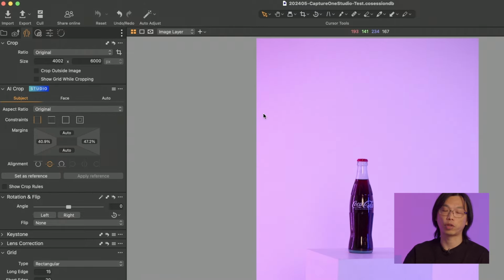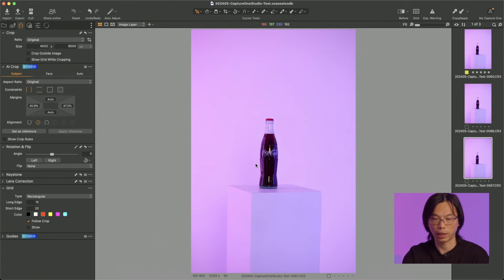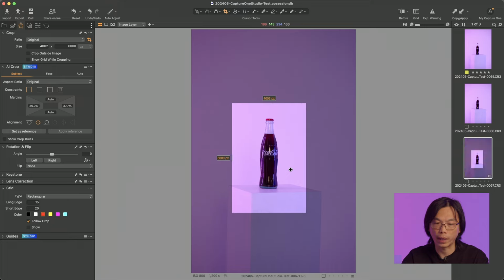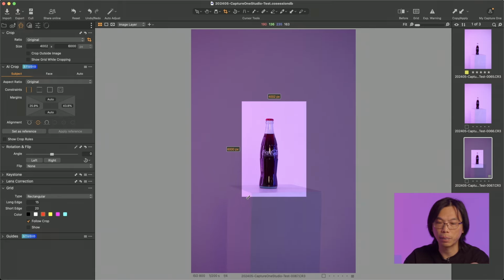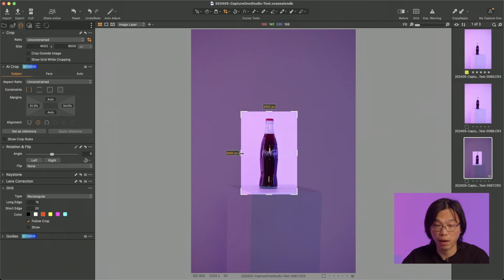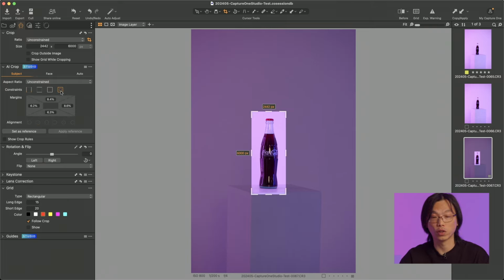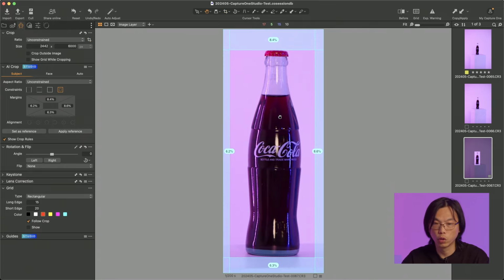So let's do a new demonstration. Let's say you are shooting a bunch of bottles like this one, and you want to crop it in a certain way. You can tell this AI crop that some of these bottles, maybe the size is different, but we want to make sure that we just need this. So Capture One, can you look at all four sizes and then set this as a reference? And then I can also tell Capture One to show me the crop rule. If you look closely, you will notice that Capture One is telling you that it's keeping 8.4% from the top and 6.3 from the bottom and then 6.2 from the left and 8.6 to the right.